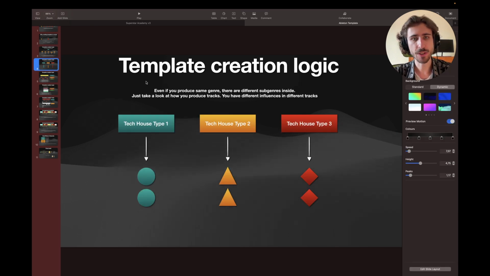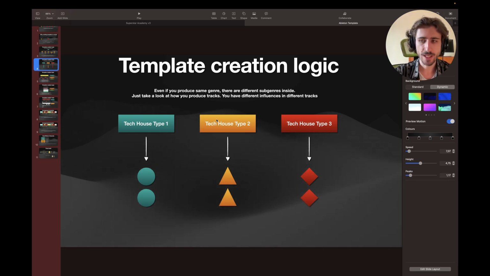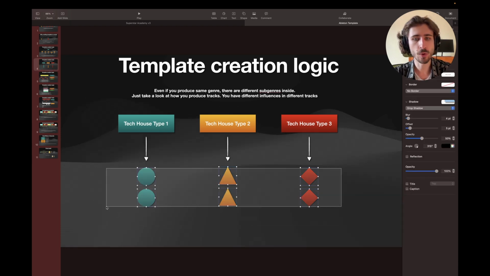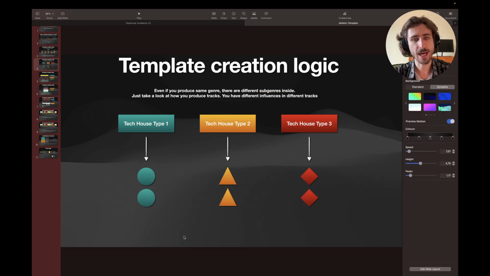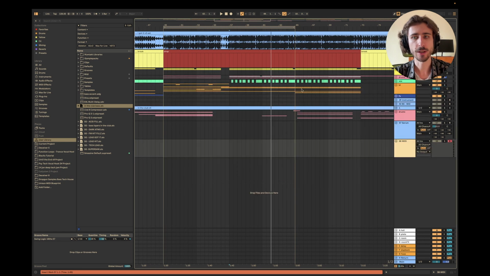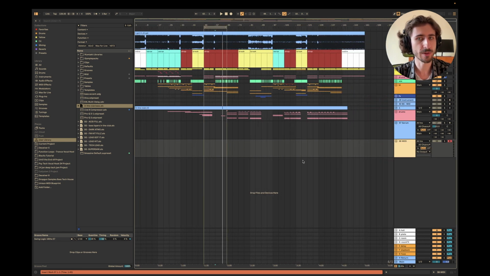So even if you produce the same genre, there are different subgenres inside. Just take a look at how you produce tracks. You have different influences in different tracks. So even inside tech house, there could be type number 1, type number 2, and type number 3. And these tracks all have a different sound selection, right? So for example, I'm going to show you another track so you can compare that to the one that I showed you in the very beginning.